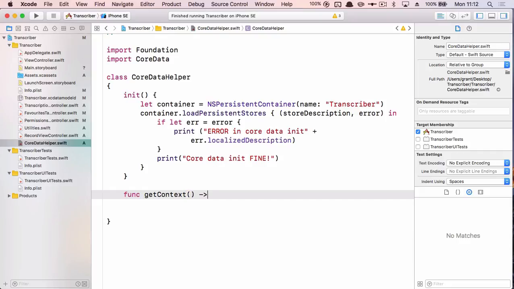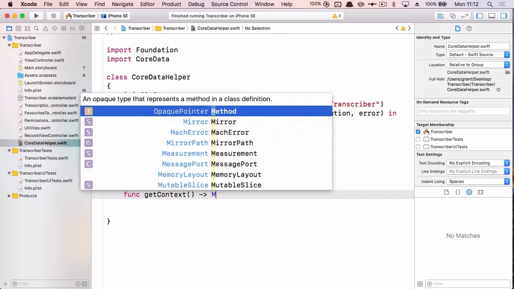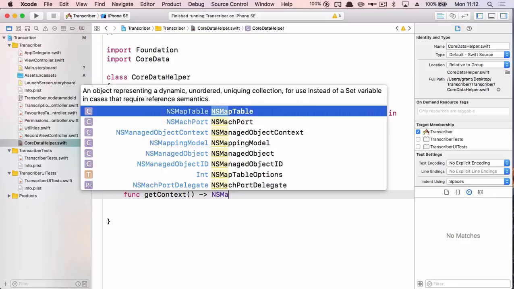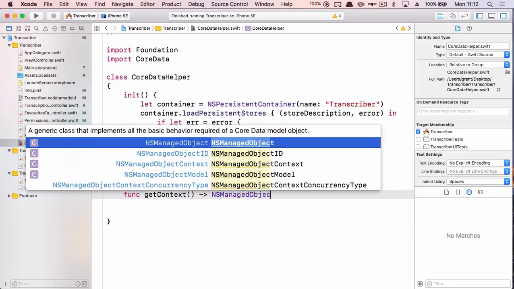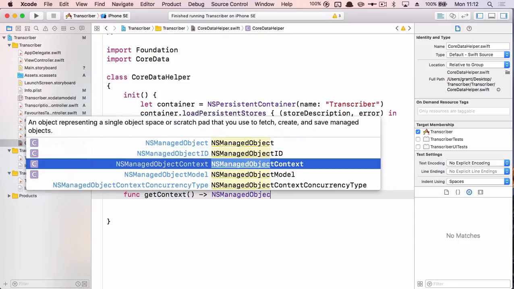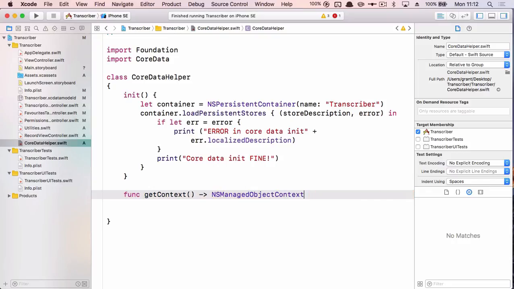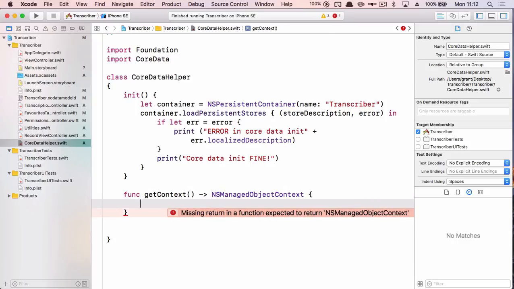And this is going to return an NSManagedObjectContext, which is an object representing a single object space or scratchpad that's used to fetch, create, and save managed objects. So this is going to be sort of the central platform for editing, adding, and removing stuff inside of our Core Data database.